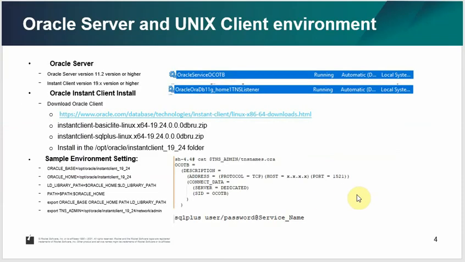So how do you set up the environment for the Oracle Server and Oracle client on multiple platforms? The popular ones are the Linux environment, AIX and HP, and the Windows environment. My demo will be with the Oracle Server on the Windows environment, running Oracle Server version 11.2.